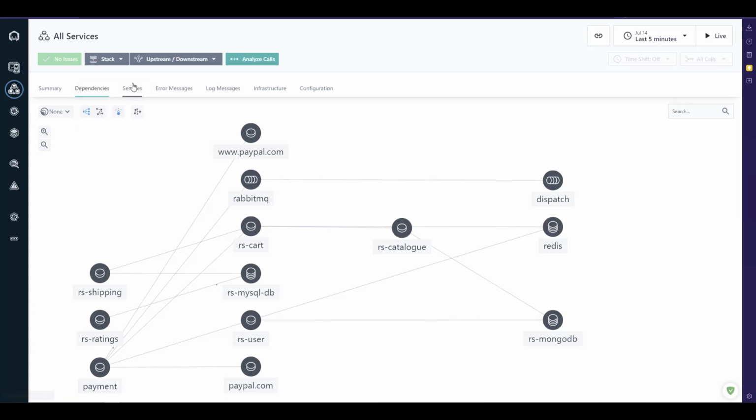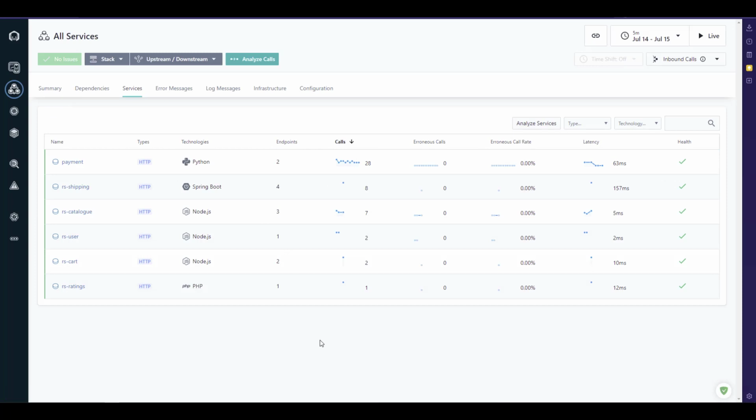If you click on services, here you can see the list of services, their technologies and other details, and which service is being called more. Here, if you see the payment service, there are around 28 calls and 2 endpoints.